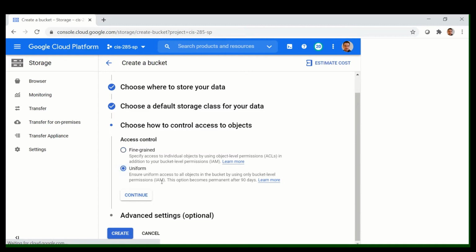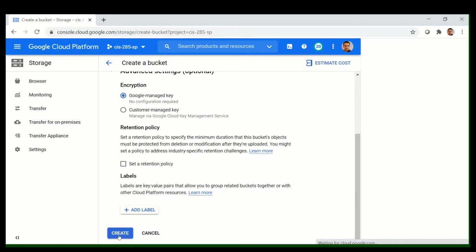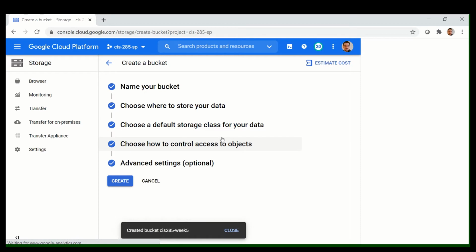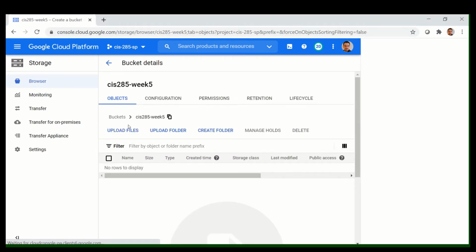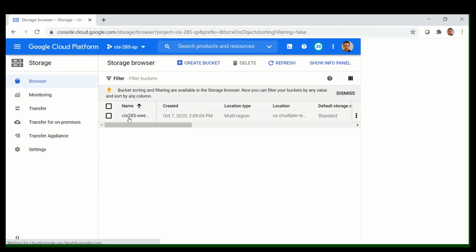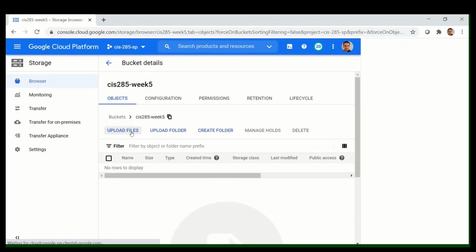We're going to use uniform permissions instead of fine-grained. And for encryption, I'm just going to use Google Managed Key. That's fine. And then I'm going to hit Create. And it's going to create a bucket for me. All right, so now I've got this bucket, right? So when I go back, I'm going to have a list of buckets. There's my CIS285 week 5 bucket. And when I go in here, right, I've got a bucket.